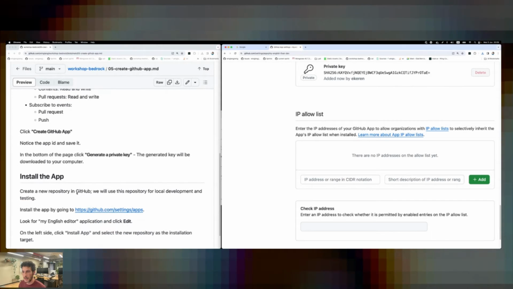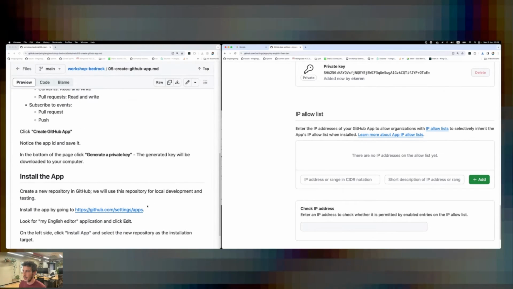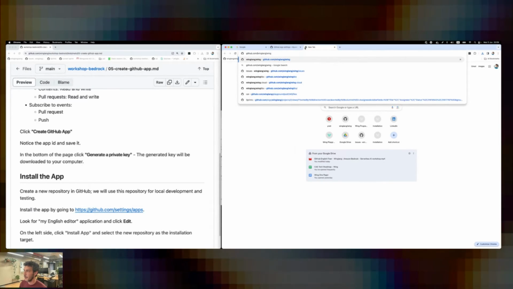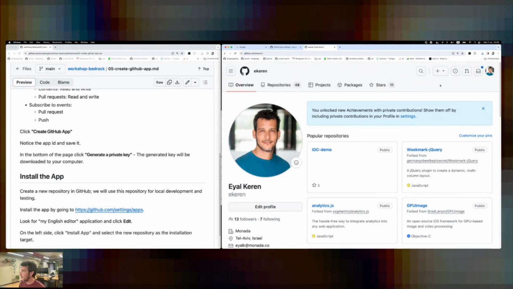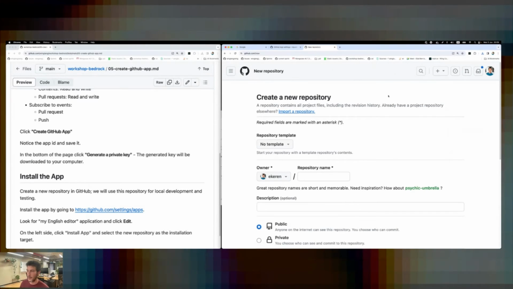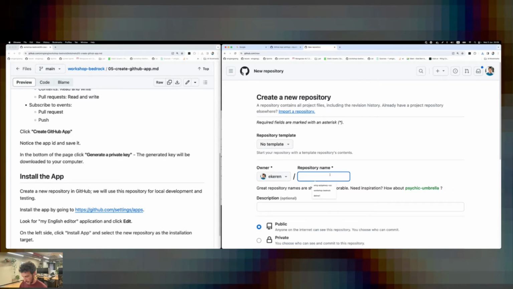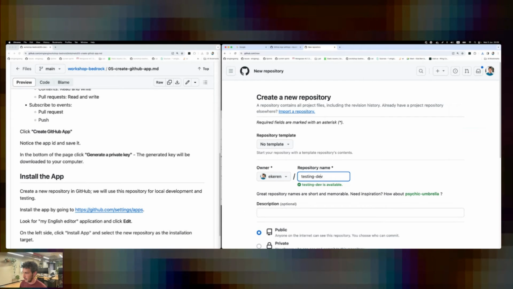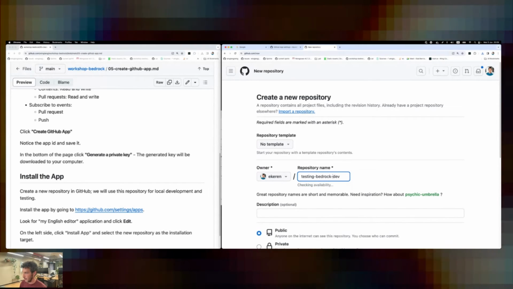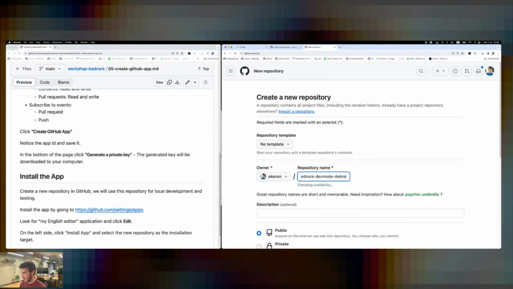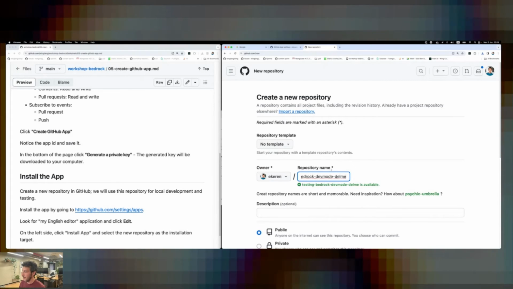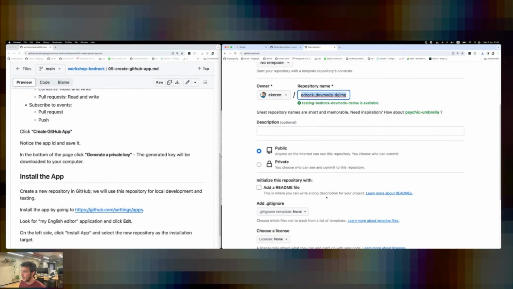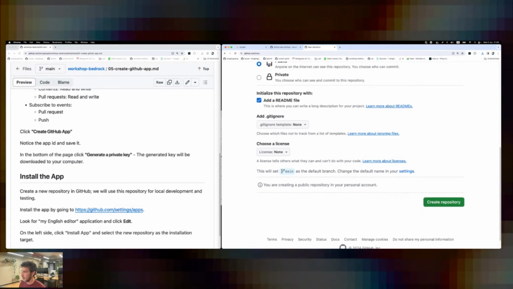Once I do this, I need to install the app. In order to install the app, I need to create a new repository. So let me go back to GitHub, to my account. I'm going to click new repository, and I'm going to call the repository testing Bedrock dev mode. Okay, great. So it's a long name. Let me save it. I'm going to have a README file, and I'm going to create the repository.